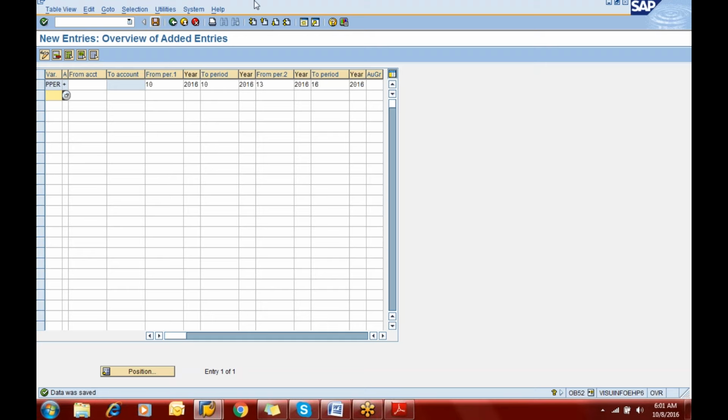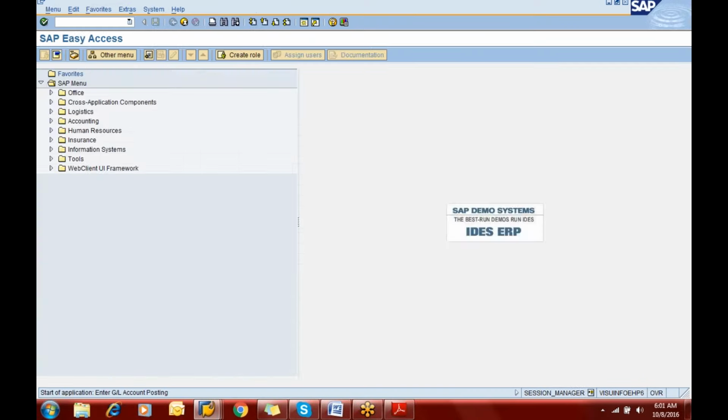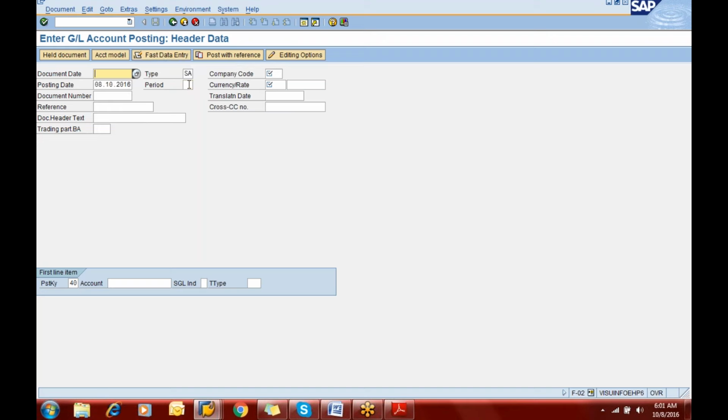But yes, here you can see that at the time of posting you will have the option to change the period. For example, if I mention here period as 10, and if I manually change it to 12, what will the system do? Let's suppose we have entered the date as 31st December 2016, and we realized in the month of February that we have made some adjustment. So here we can enter the date as 2017.